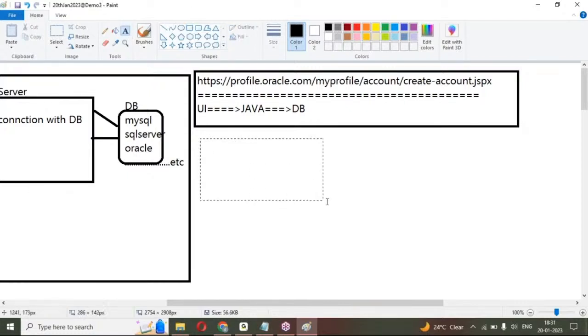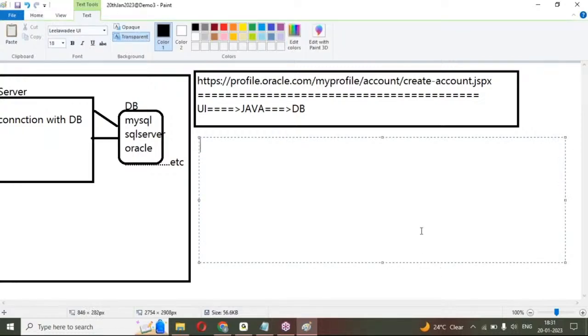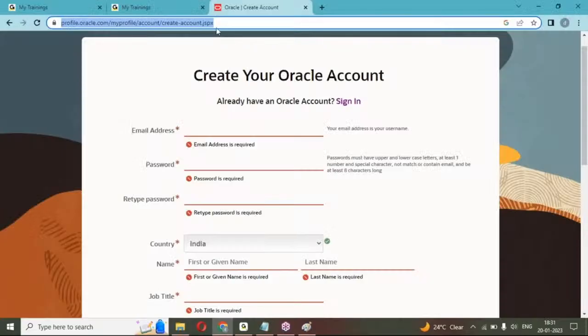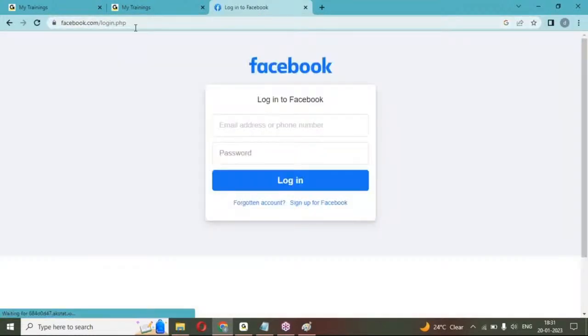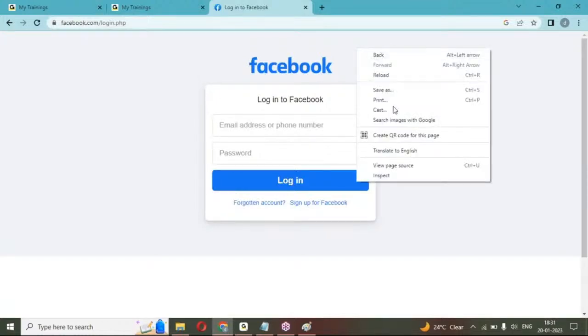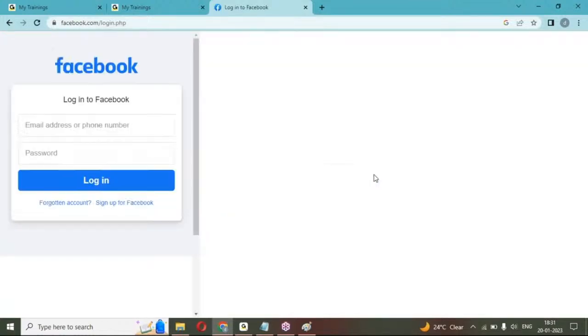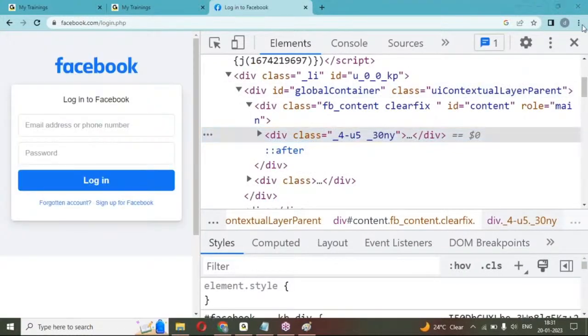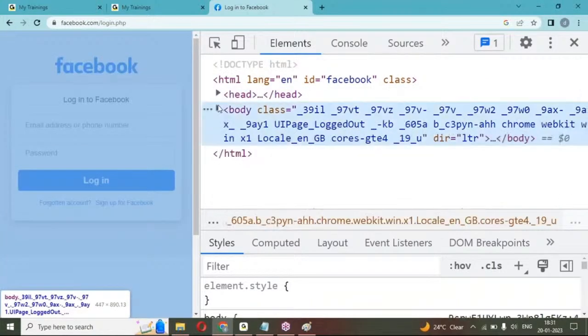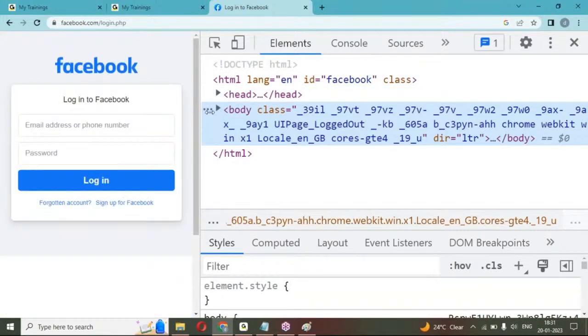Next, on this UI page, if you check facebook.com, Facebook has one URL, login.php. From that URL, you can understand this is a Facebook page. When you right click and inspect element, you can see the doctype HTML, head and body. You can see the doctype HTML, head and body as our output.